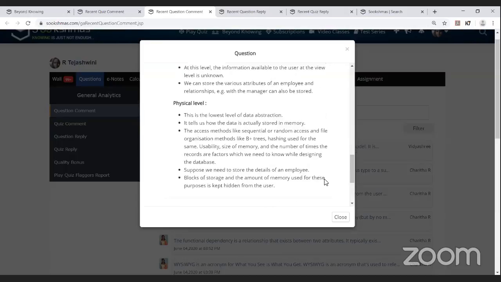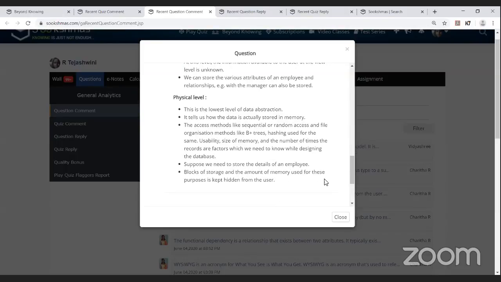Physical level: this is the lowest level of abstraction. It tells how the data is actually stored in memory. Access methods like sequential or random access and file organizations like B plus trees and hashing are used for the same. Usability, size of memory, and the number of times the records are accessed are factors which we need to know while designing the database. Suppose we need to store the details of an employee: the block of storage and the amount of memory used for this purpose are kept hidden from the user.